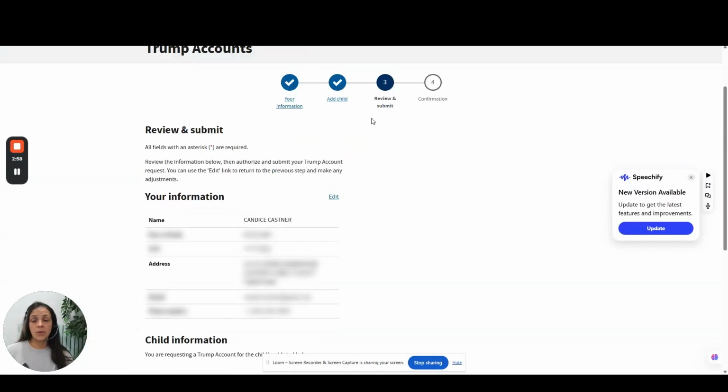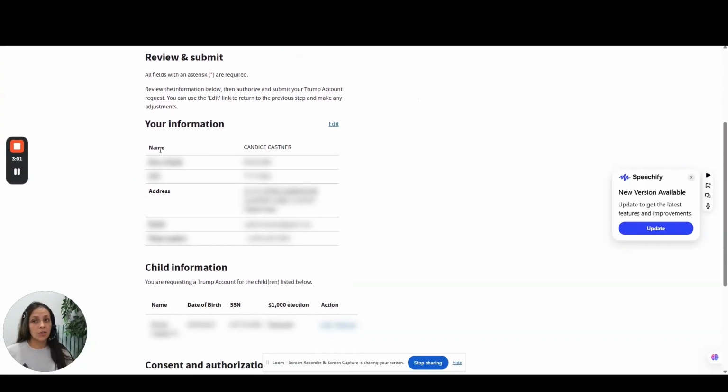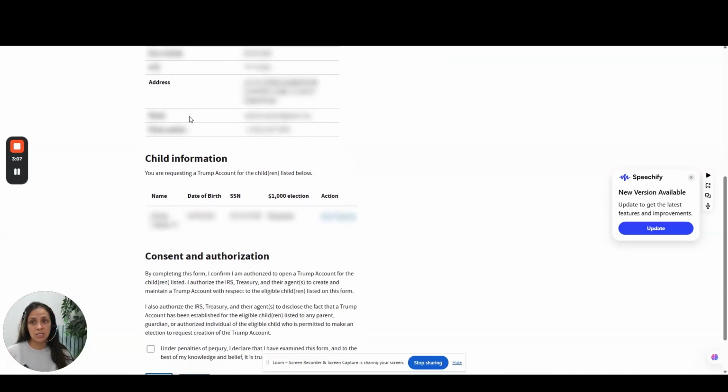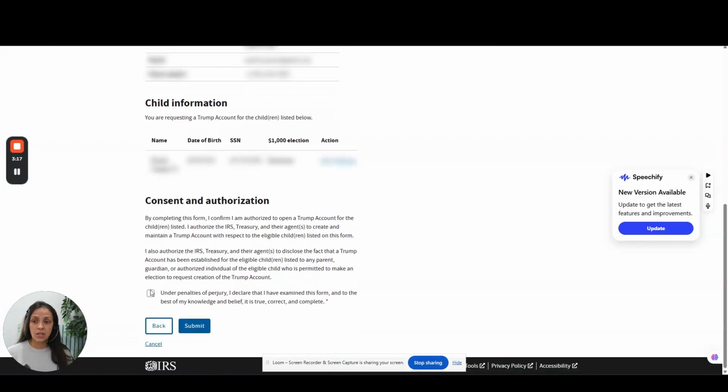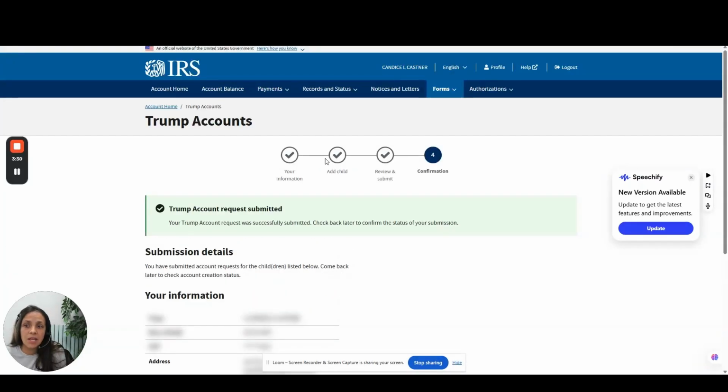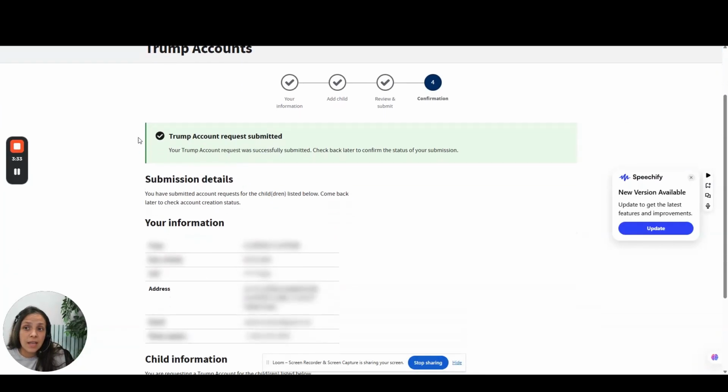Right now, we're just reviewing and submitting. So we're verifying the correct name, date of birth, social security, address, email, phone number, and then verifying your child's name, date of birth, social, if they're part of the $1,000 election or not. And then you're going to consent and click submit. Once we hit submit, you can see in here that the Trump account request has been submitted.